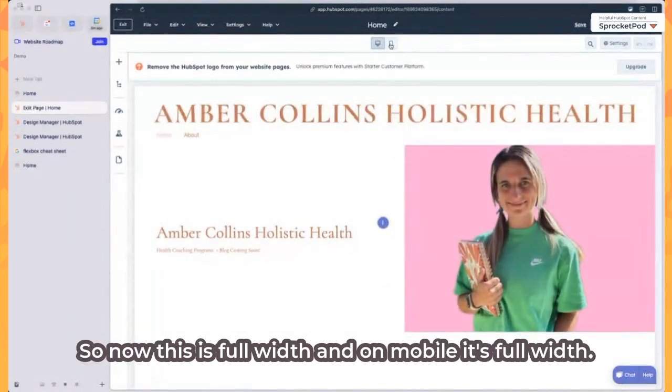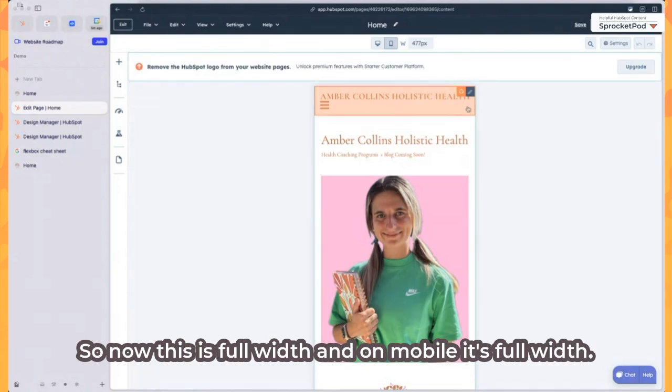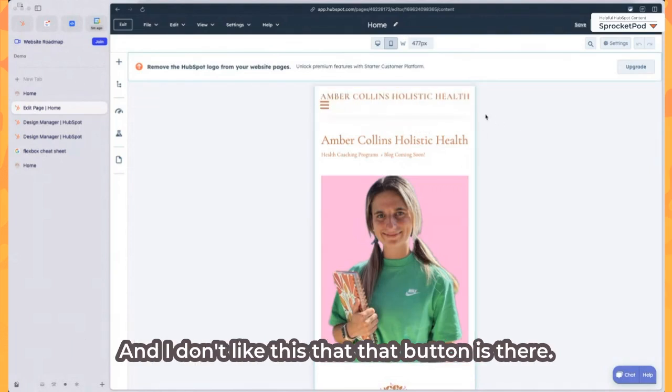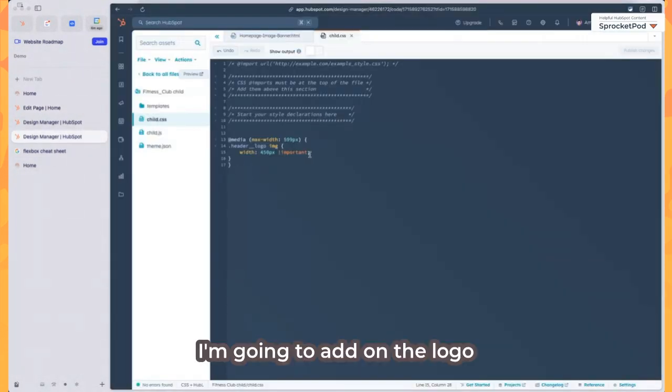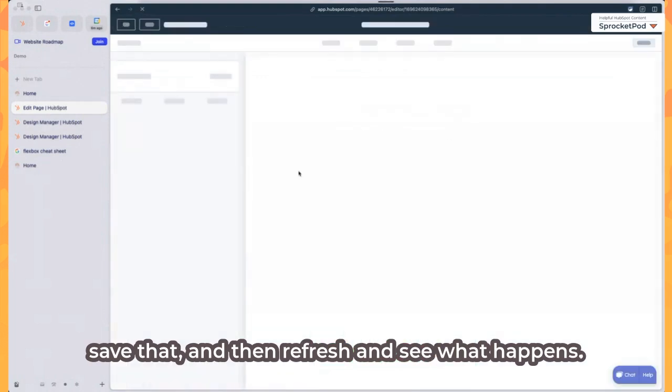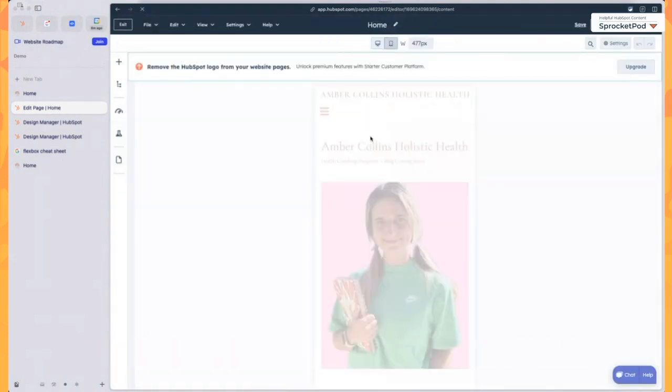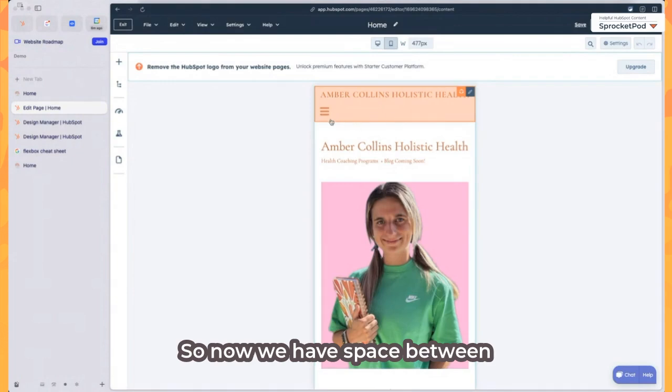So now this is full width, and on mobile, it's full width. And I don't like this, that button is there. So just to save time, I'm going to add on the logo, padding bottom, 24 pixels, save that, and then refresh and see what happens. So now we have space between the menu and the logo.